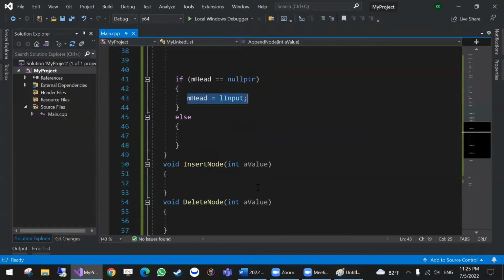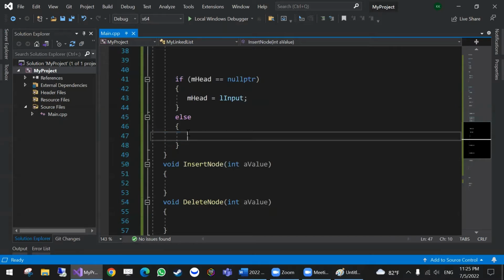Otherwise, if mHead is not empty, then first I need to traverse the linked list. How do I traverse the linked list? First, I prepare a copy of the head. Remember, you do not change mHead. If you change mHead, you lose the entire list. So I'm going to say I would like L current, some current pointer, to be equal to head. If I go back to my example, at this point this becomes 70 if the linked list is not empty. Then current becomes whatever mHead is pointing to.